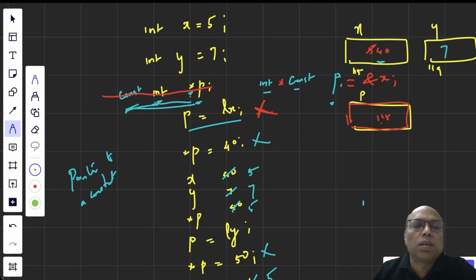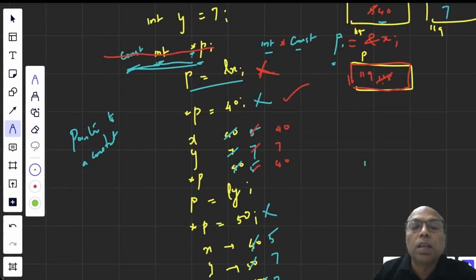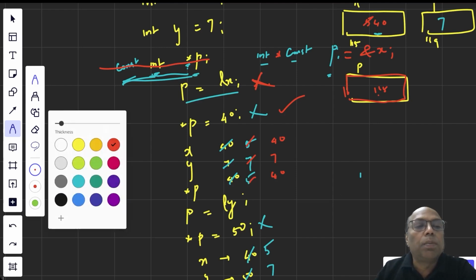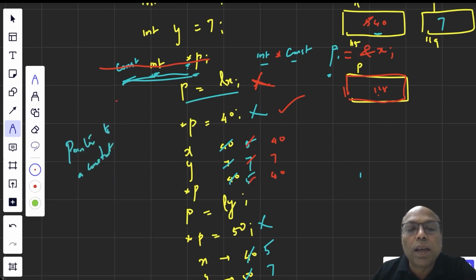You have nothing said about it. X, what is the output I'll get? 40. Y, what is the output I'll get? 7. *p, what is the output I'll get? 40. p is equal to &y. What will I get? &y means how much will I get? 119. Now, can I say p is equal to &y? No. Why not? Because p is a constant. You can't change the address.